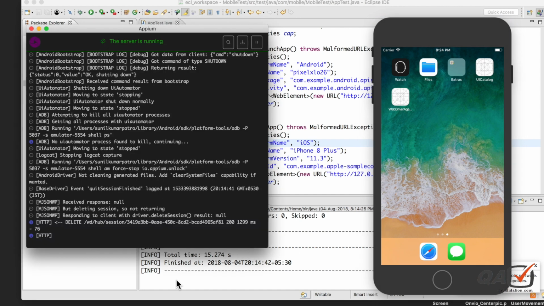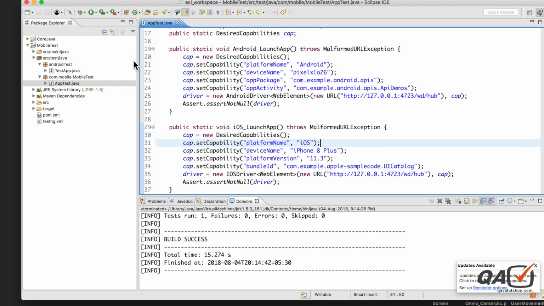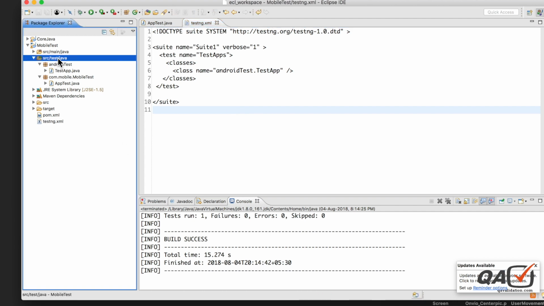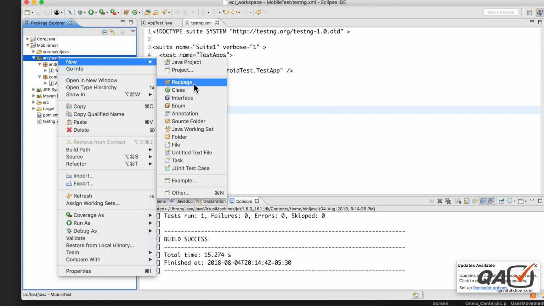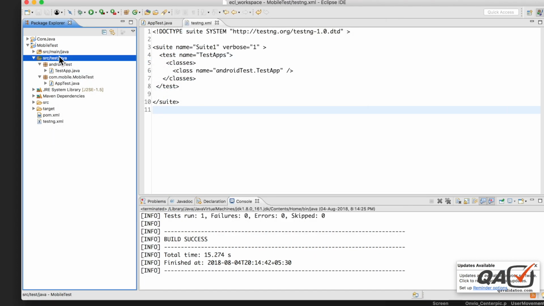Now I have the simulator ready. I have the Appium server running here. Now the only thing is that I need to change the testng XML, because previously we have mentioned it for the Android test. Now here one thing, we have to mention the test file as well. We need to execute that. So sorry, I need to create a package first for the iOS.